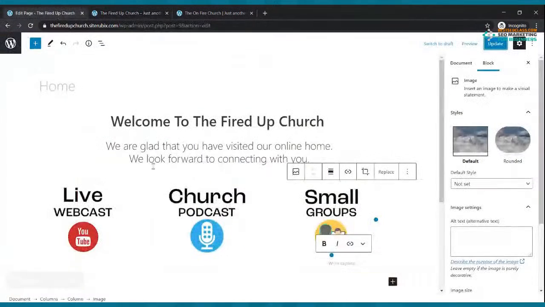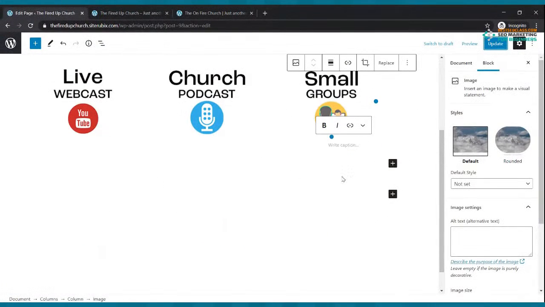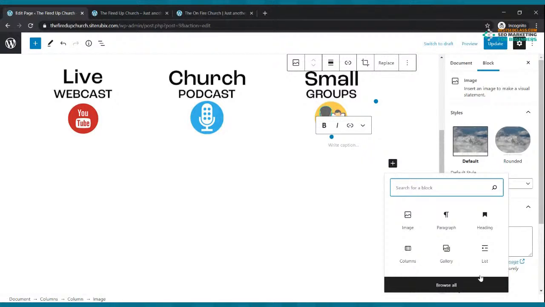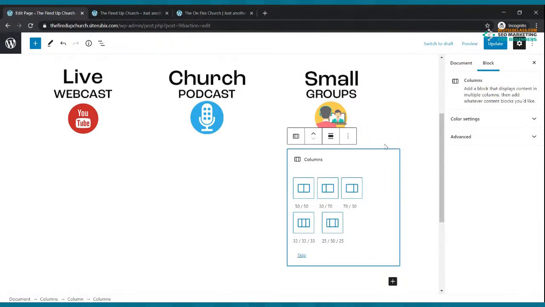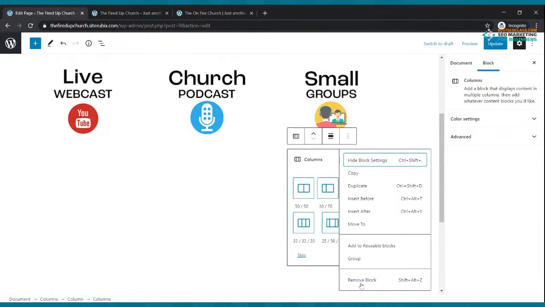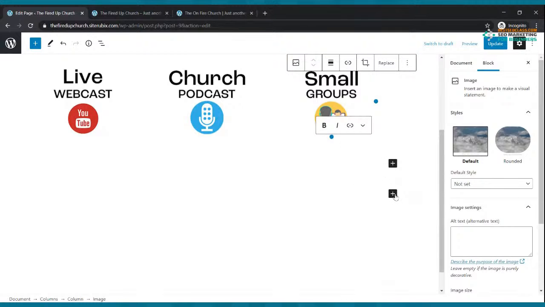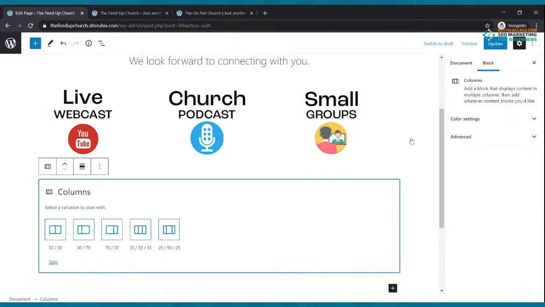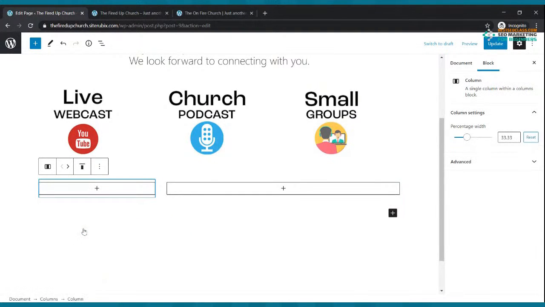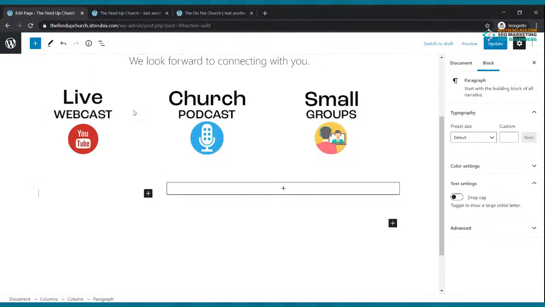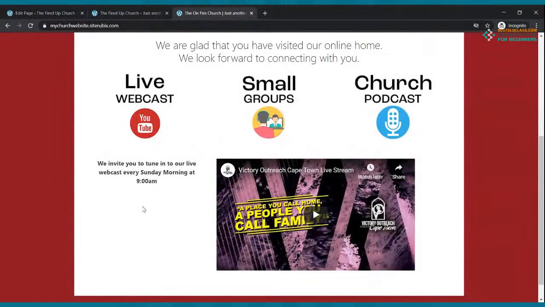Well, the way you do that is you just come down here. What I'm going to do is click plus, and I'm going to choose columns. Oops, sorry, not that one. Boom, move that block. You want to click this one down here, okay? Then you choose columns, and then you want to choose 30/70. All right, now what I'm going to do, in this area, I'm going to put plus and choose paragraph.